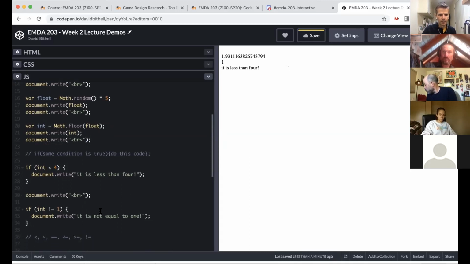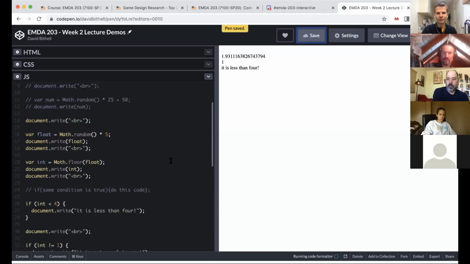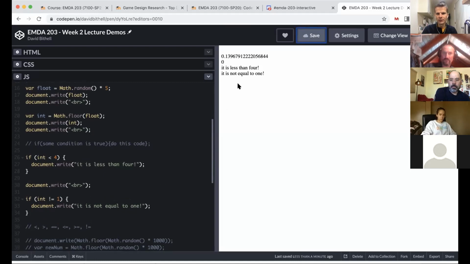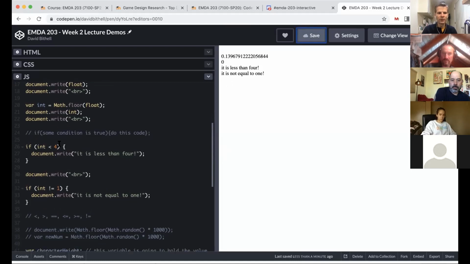Okay, so this time we got 1, so it is less than 4, and it is equal to 1, so this statement is not true, so that didn't execute. If we did it again and save it, maybe we'll get a different number than 1. Yep, great. It is less than 4, that's true, and it's not equal to 1, that is also true. So it's just important to remember that this executes only when this statement in here is true.